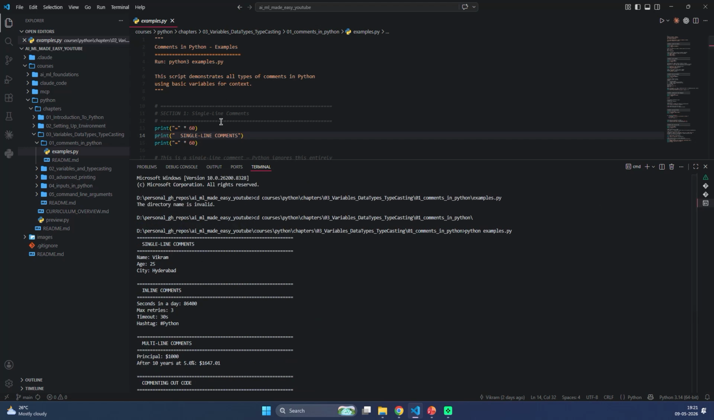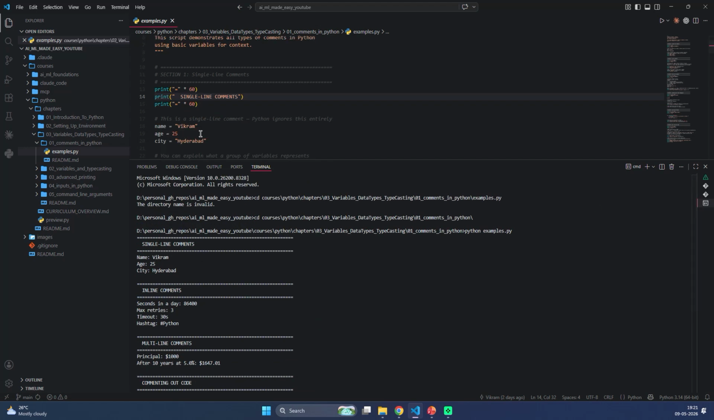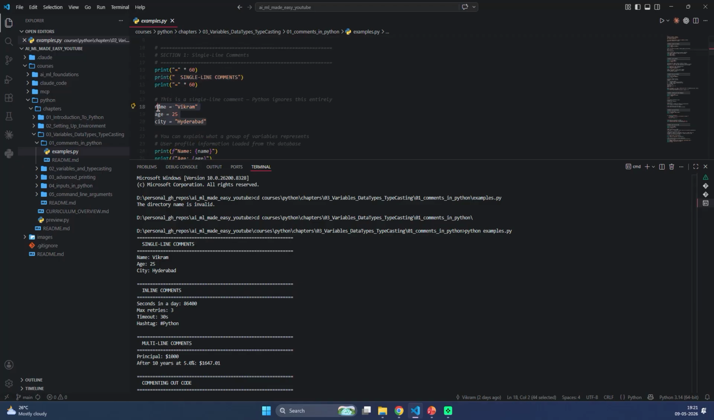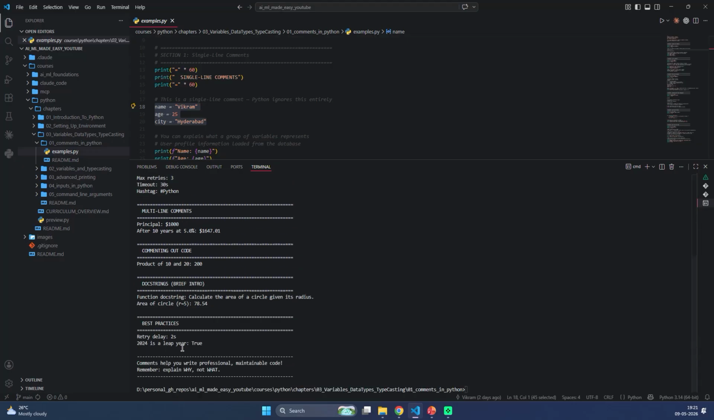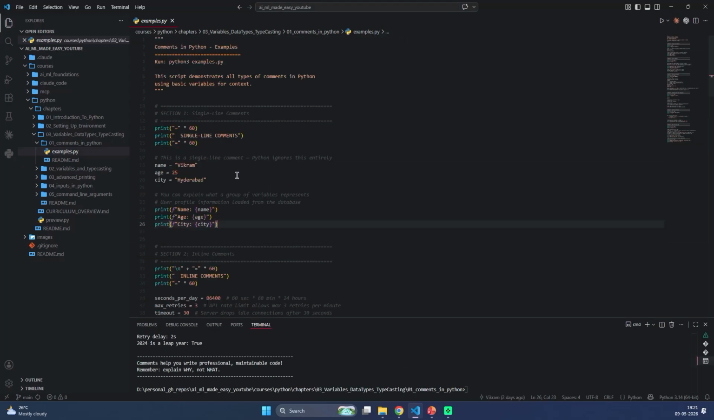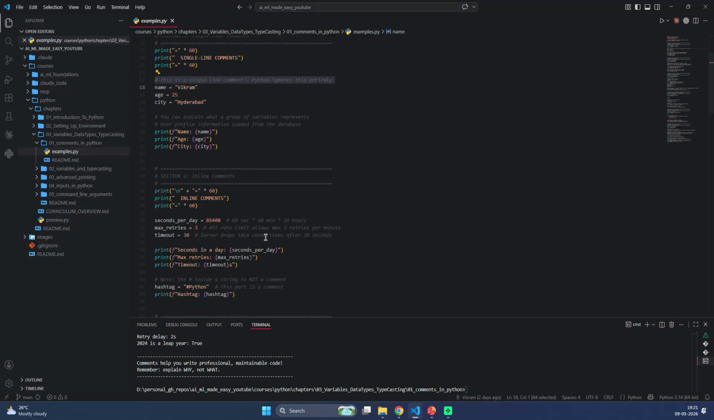So what it is doing is it is basically printing each and every variable that I have. Of course this doesn't make any sense as of now, but you can just go through this file and understand. So this is how I write a single line command, right? And then inline comments are like this.